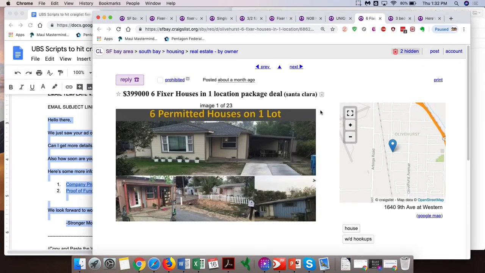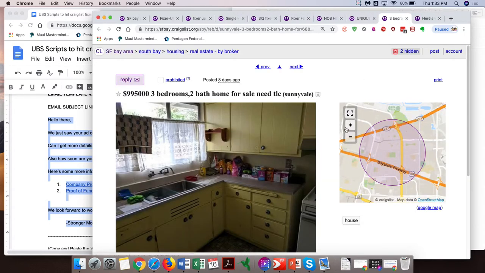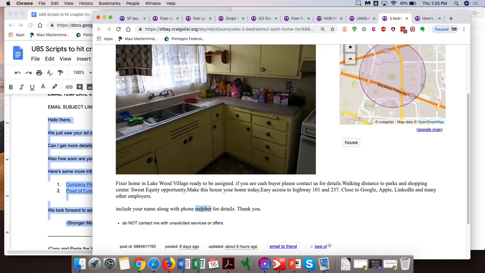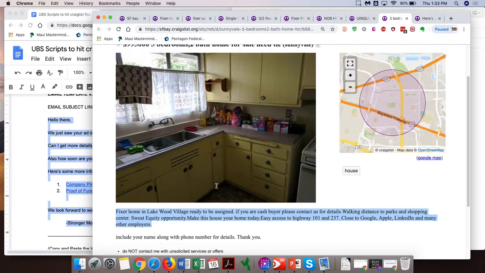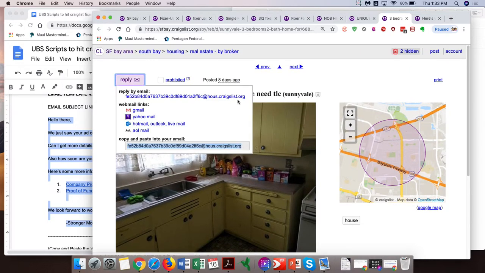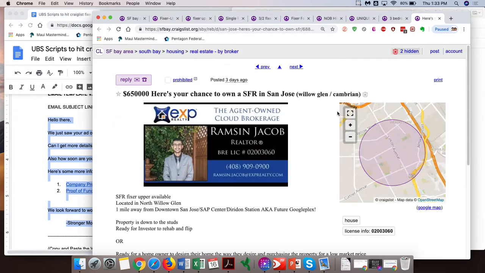6 permitted houses on one lot, Santa Clara. That sounds suspicious. So if you zoom out, I don't think it's Santa Clara. It's Olivehurst. Too far for us. Let's close that one out. Sunnyvale, another one in Sunnyvale. This one might be a good one to meet the wholesaler. So go ahead and email them. Email them and try to reach out to them.